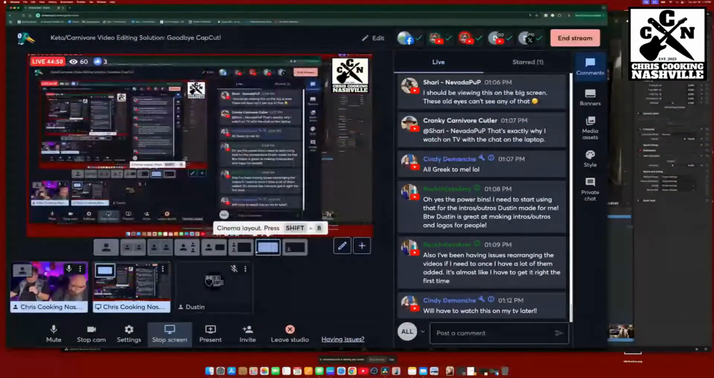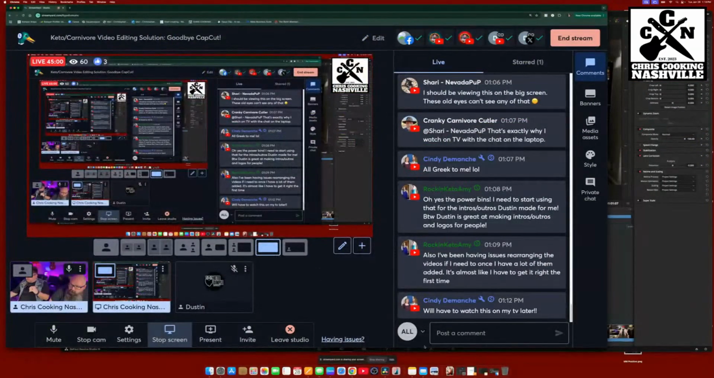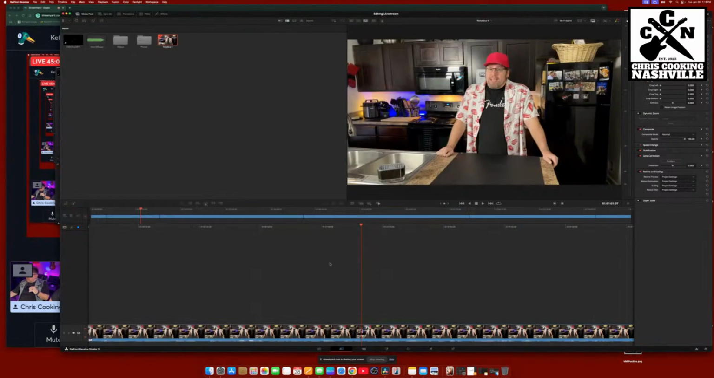Okay, so we're going to go back to our screen here, and we're going to go back to DaVinci. So that's what I do on the cut page. Now, Dustin was just saying he doesn't really use the cut page. You use the edit page. Right. Okay, so what's the difference between the cut page and the edit page?